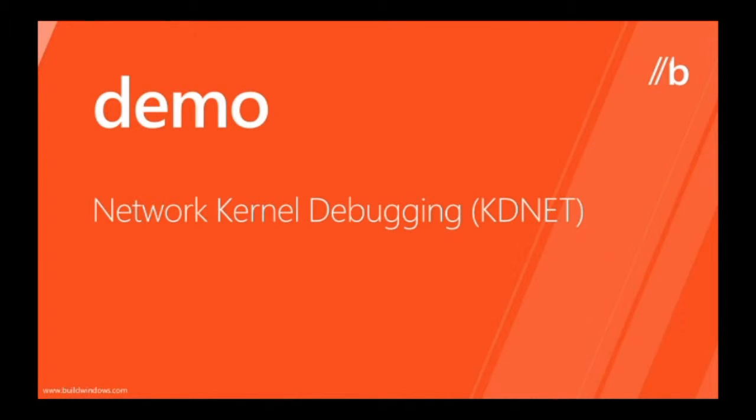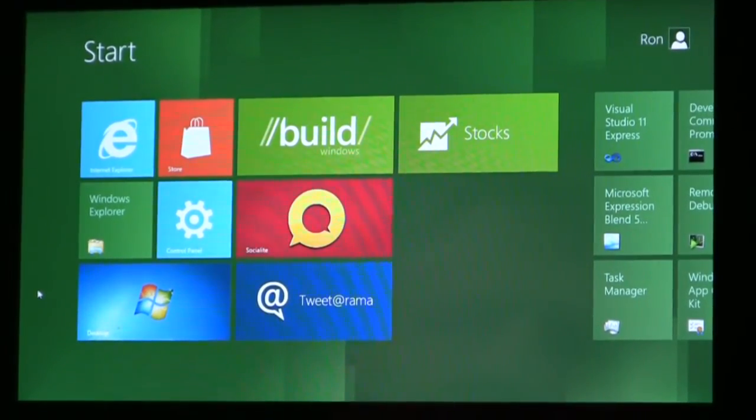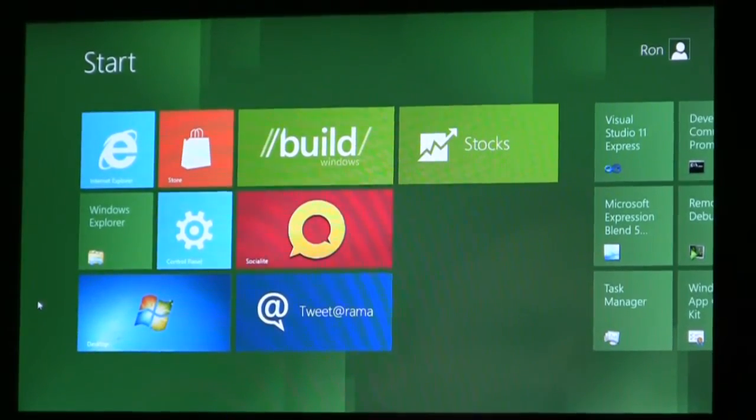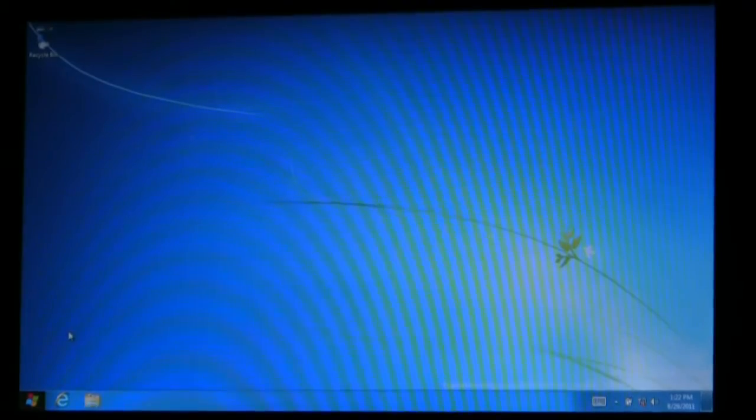Now I'll show you a demo on network debugging, how you set it up and how it works and how fast it runs. Okay, so I'm going to show how we turn on debugging on the target machine. This is our Nike device, and I'm going to go to the desktop and run a command prompt.